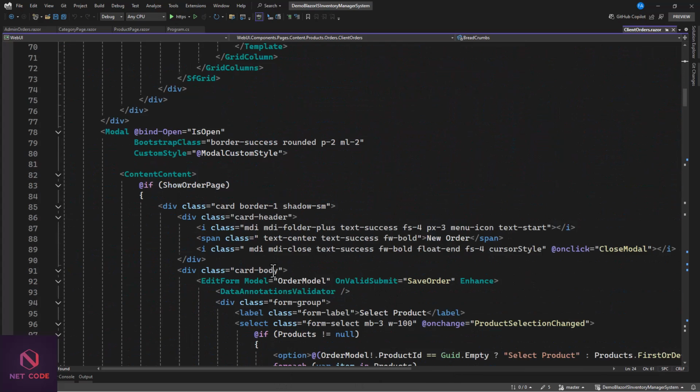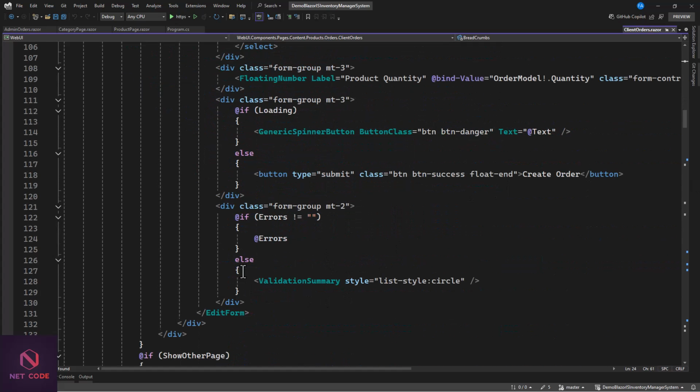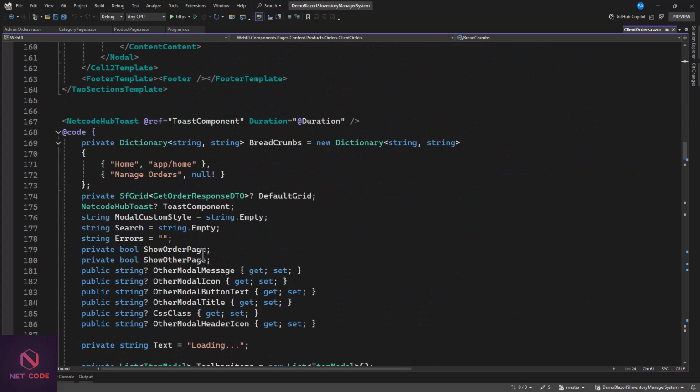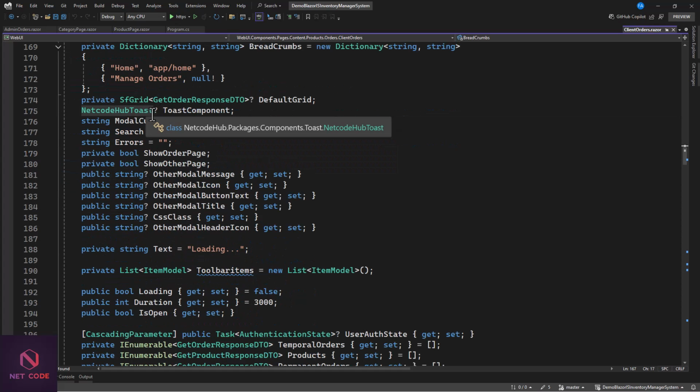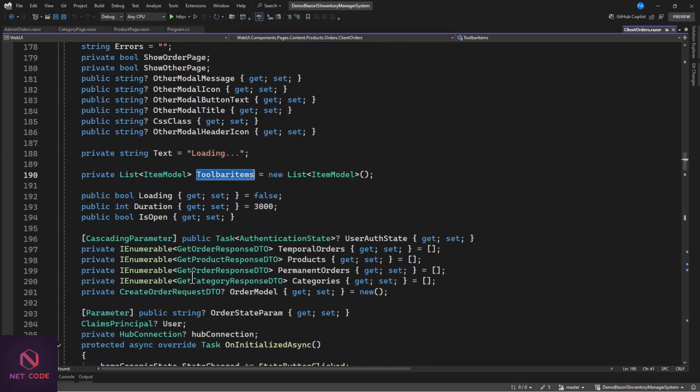Now the same thing. So client 2 can cancel an order. So we have the same thing that client can also cancel order, and that is this. So we have the breadcrumbs, we have our toast, we have this SF grid, Netcode-Hub toast, we have the property set in here. These are text, these are item. Now we have these variables that you're going to be using.